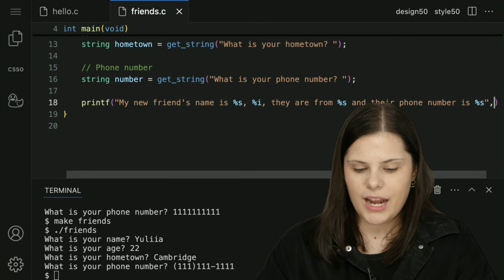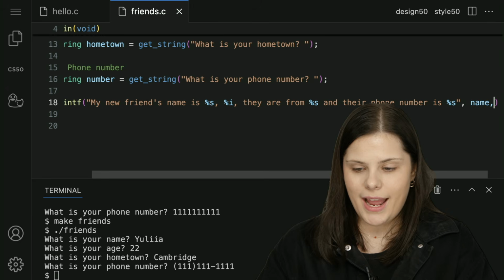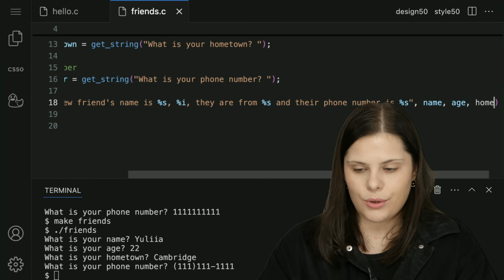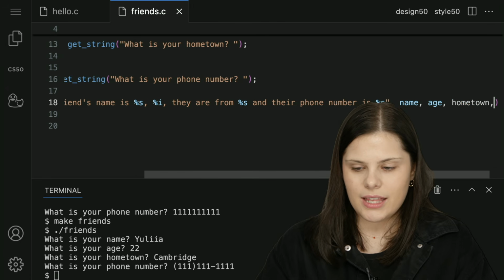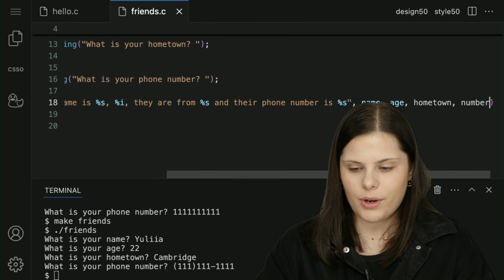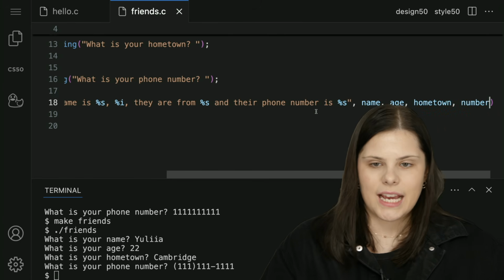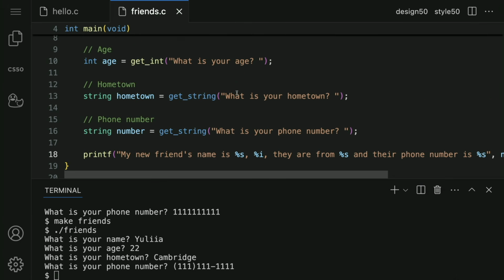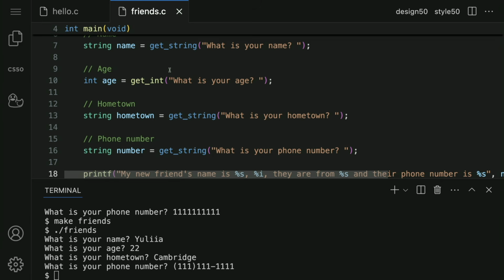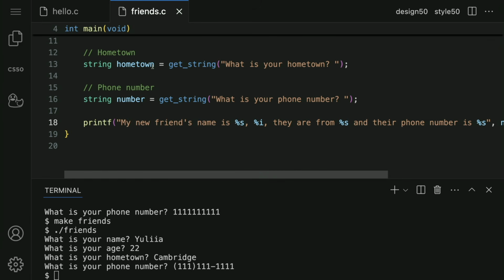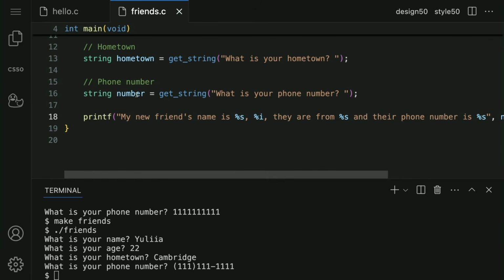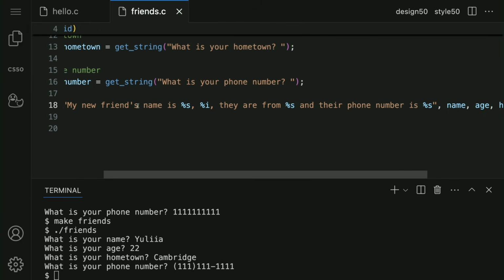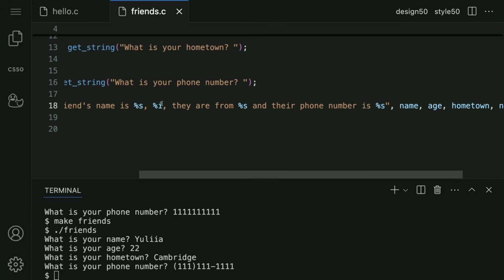So the first %s was referring to a name. The next %i was referring to an age. The third one was referring to hometown. And the last one was referring to number, right? So you can see again how all these things come back together. We started off by grabbing the user's input, creating variables name, age, hometown, number, storing them in the appropriate types, and then we're printing out all of these variables in a sentence by using these placeholders.